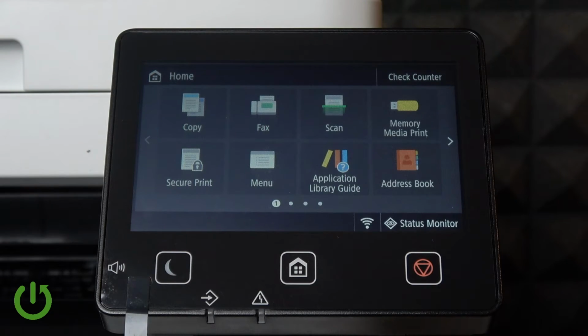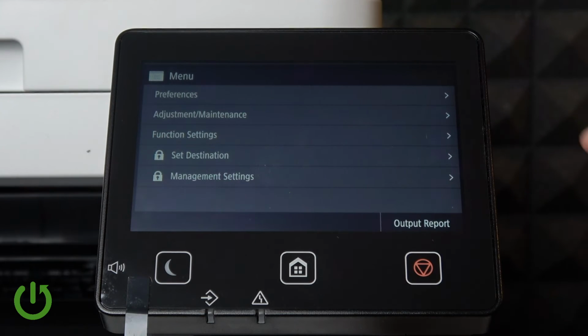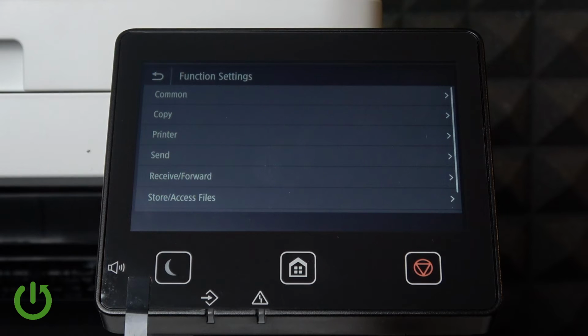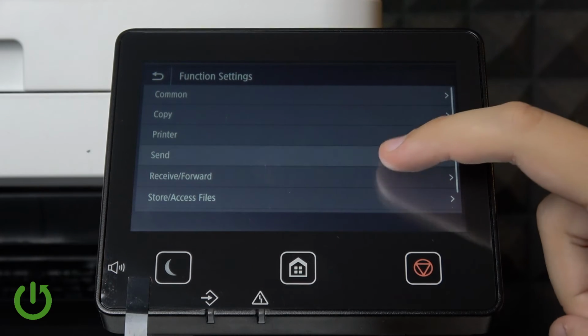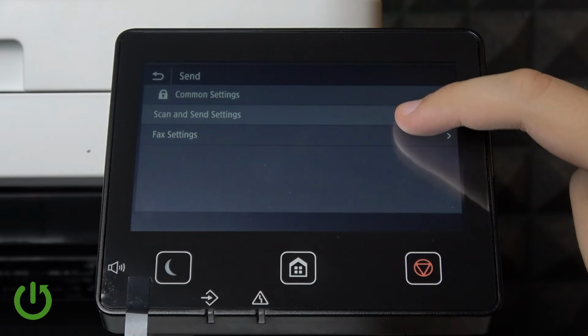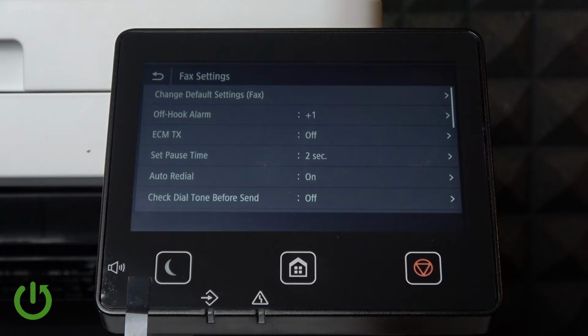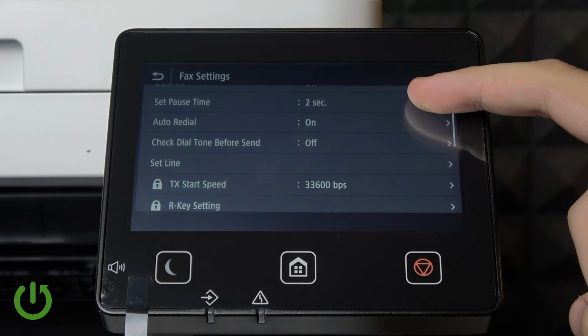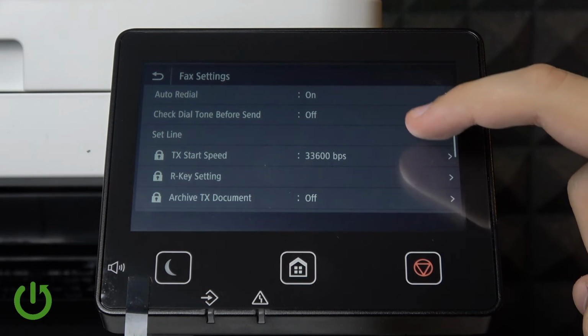So first, what you guys want to do is go over to the menu. Now here in the menu, let's go to function settings and then select send. After you select send, go to fax settings right at the bottom here. And now we need to scroll down until we see the set line.